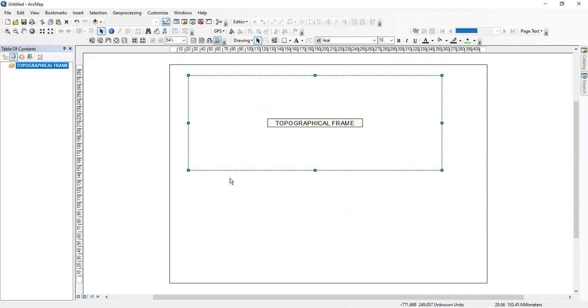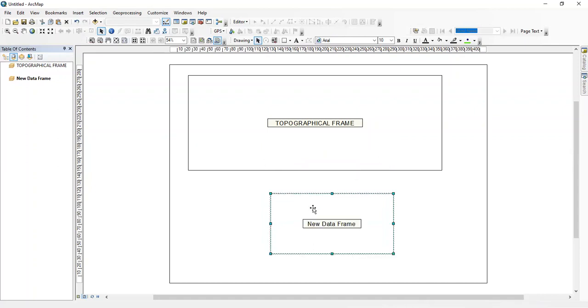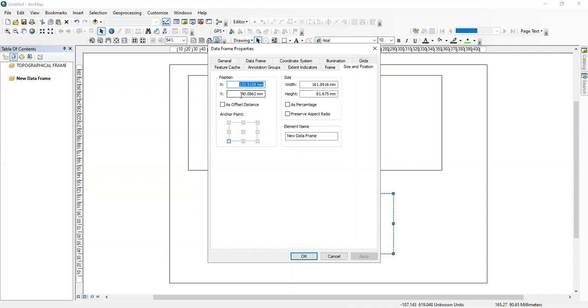So now we need to add another frame here, which is going to be our geological frame. I think we can all see the new data frame. The default name is new data frame. We can also customize this to however we want it to be. Going to properties and size and position.